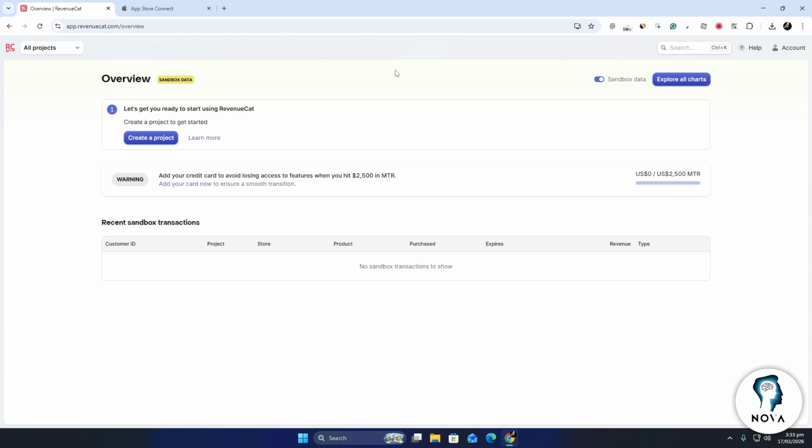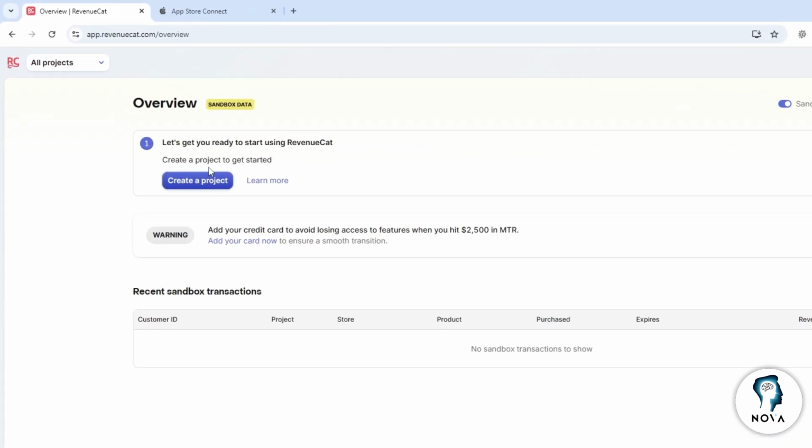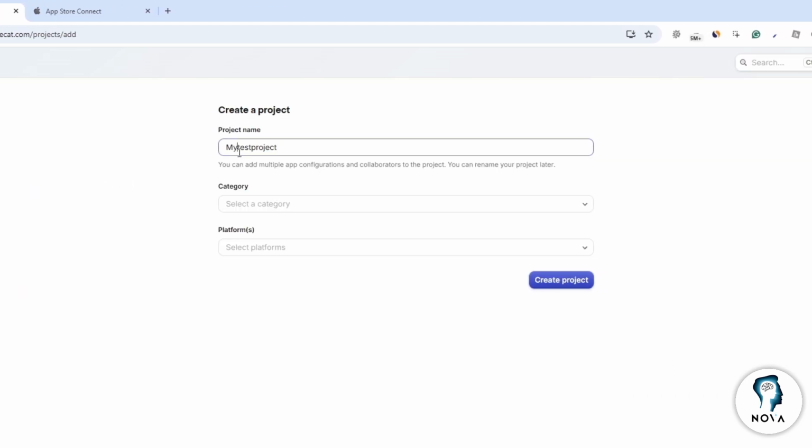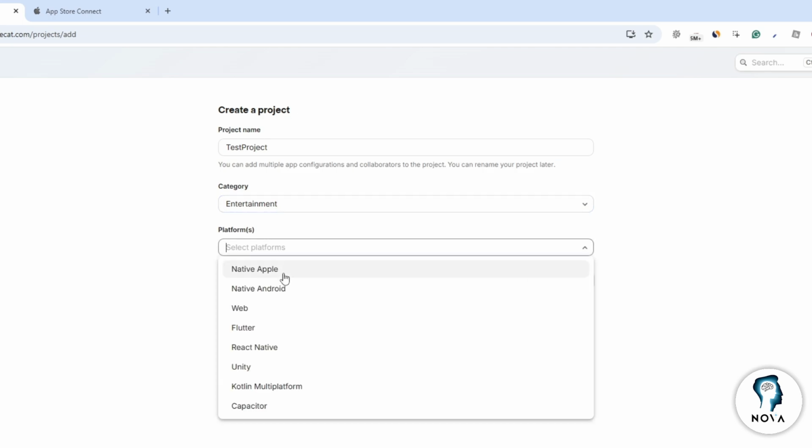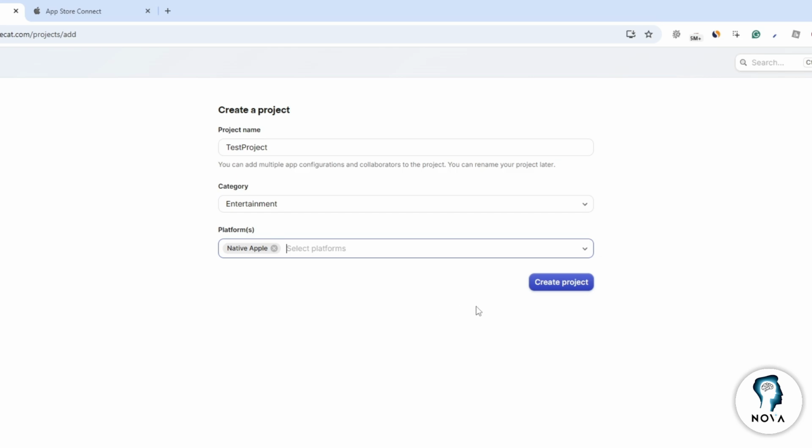We will start from the RevenueCat dashboard. Open your browser and go to the RevenueCat dashboard. Once you log in, the first thing you need is a project. If you have not created one yet, click on Create a New Project. Give your project a clear name. For example, you can name the project Test Project. Choose the category that best matches your app. Then select the platform. Since we are working with iOS, we choose the native Apple platform.